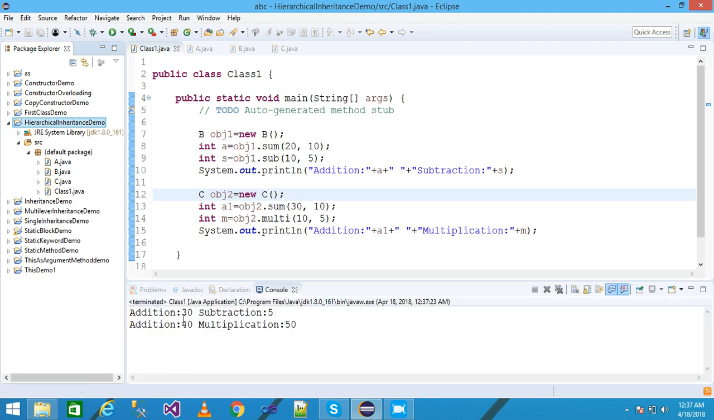Okay, look here, the addition of the sum, the value stored in a, prints 30, and the subtraction is 5. With the help of obj2 we are calling the sum method and multi, and the values are stored in a1 and m. We print the values of a1 and m with System.out.println, and the answers are 40 and 50, because 10 multiplied by 5 is 50, and 30 plus 10 is 40.